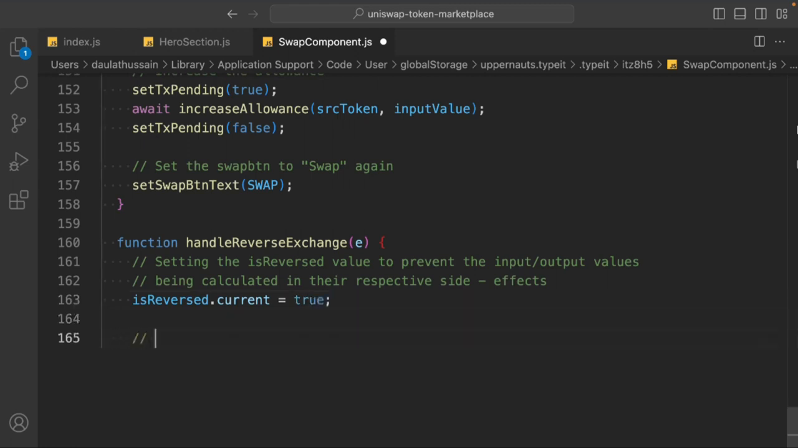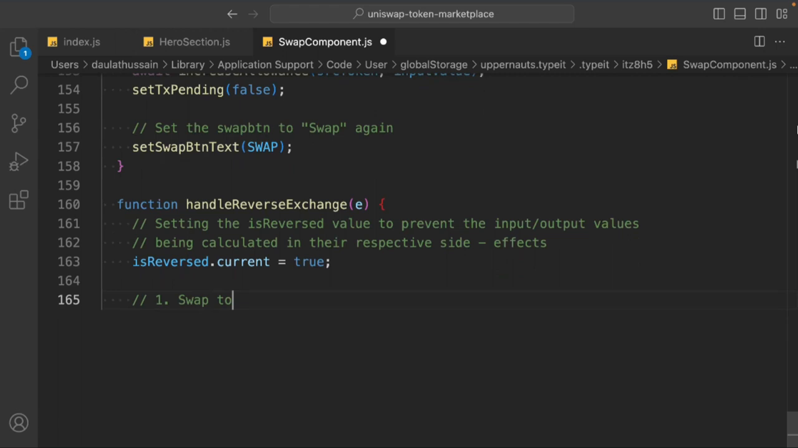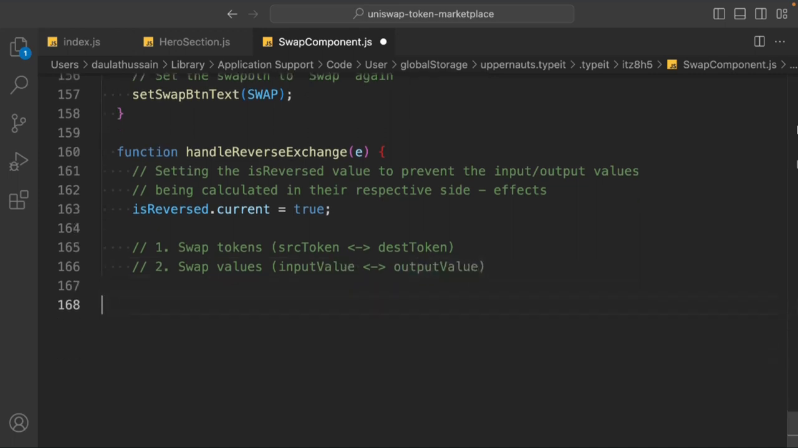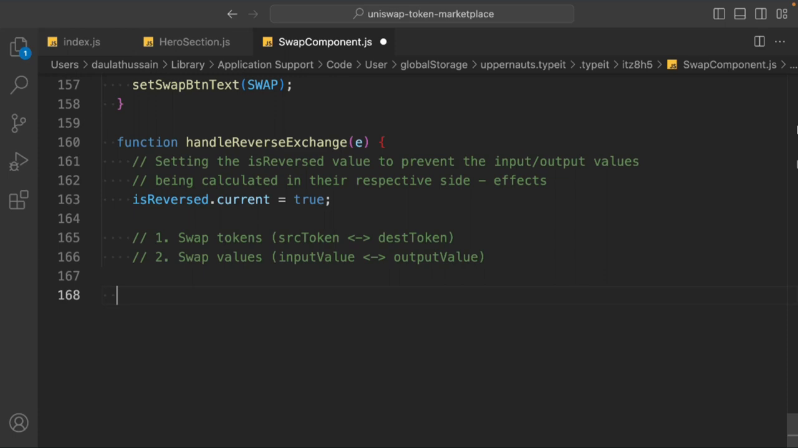Then we have to check. We'll say we have to check a couple of conditions. First, swap token, meaning start token to the destination token. Second, we have to check for the input value to the output value. So these are the two things we have to keep in mind. So let's come back here. We'll take this set input value. In that we have to pass this output value. Then we'll take this set output value to input value.